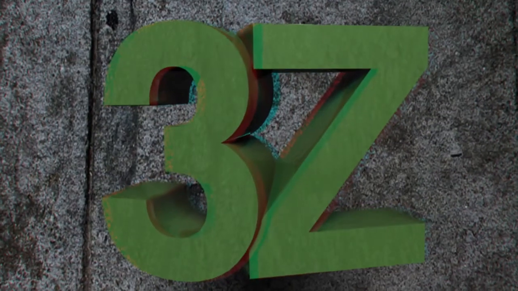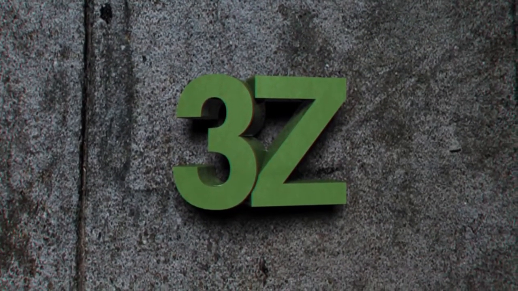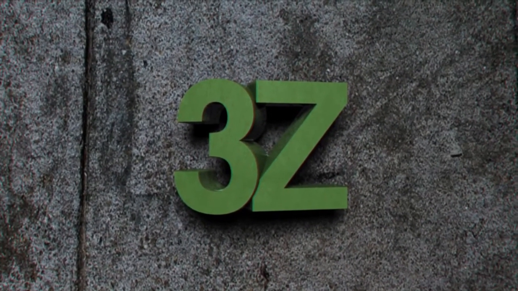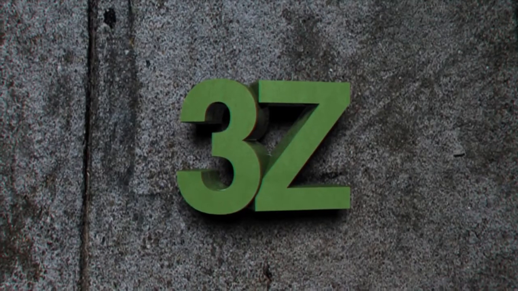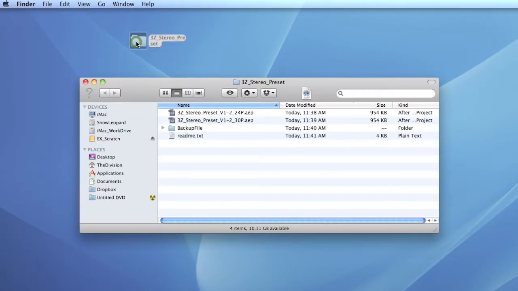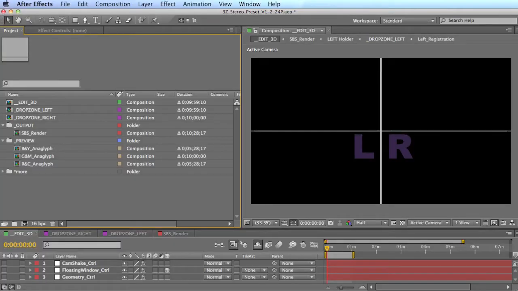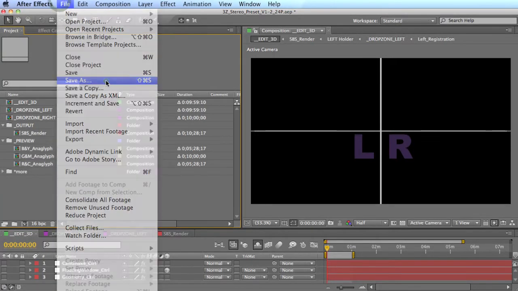Today we're going to learn how to add shake quickly and easily to our 3D stereo footage with the 3Z preset. So the very first thing I'm going to do is open my 3Z Stereo preset folder, and I'm going to open the 24p sequence because I know I'm working in 24p, and it'll open up, and the very first thing I'm going to do is save as.